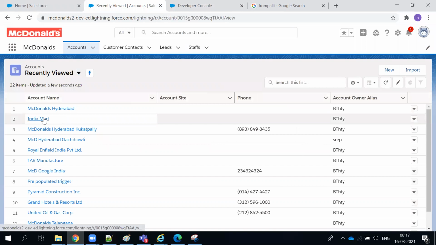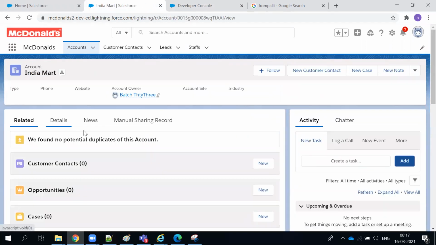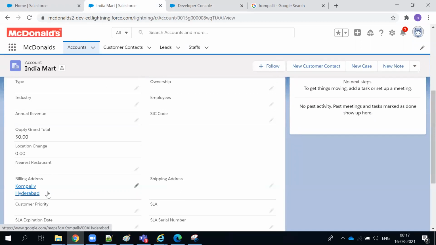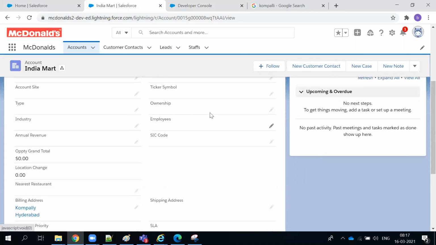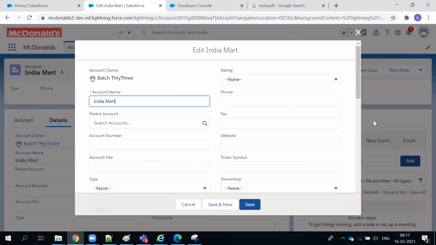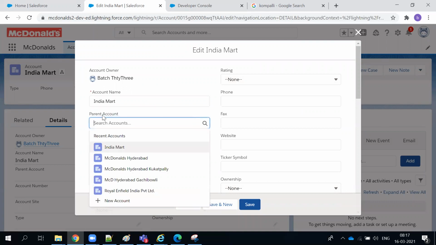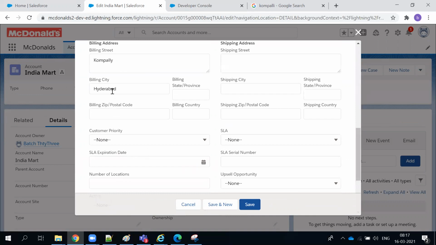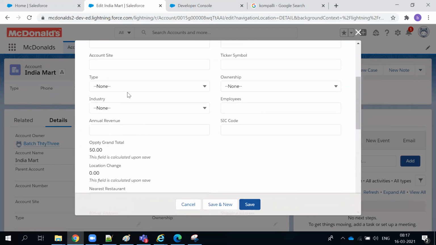So India Mart. I know that this is India Mart, which doesn't have a parent record. But my address says Kompally, Hyderabad. So I need to edit them. And where the parent ID is not equal to null, that should be there. Parent ID, this guy is null. So I shouldn't. What if this record is coming in because they also have Hyderabad as a city? So this record we should not pull.